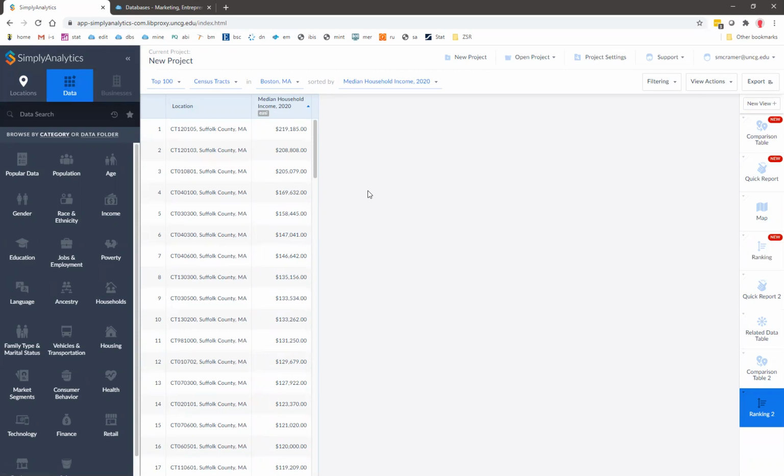So you can do any kind of ranking when inside the place you've chosen. You choose a location and then break it down using cities, zip codes, counties, or census tracts, depending on the nature of where you're looking. 10 to 10,000, and then you sort it. You could have more than one variable and sort by one of those variables.